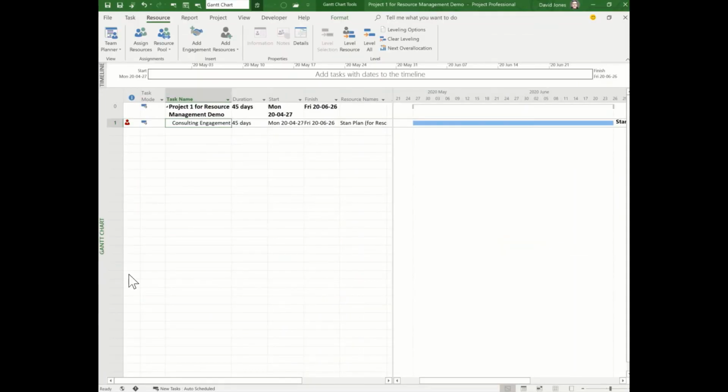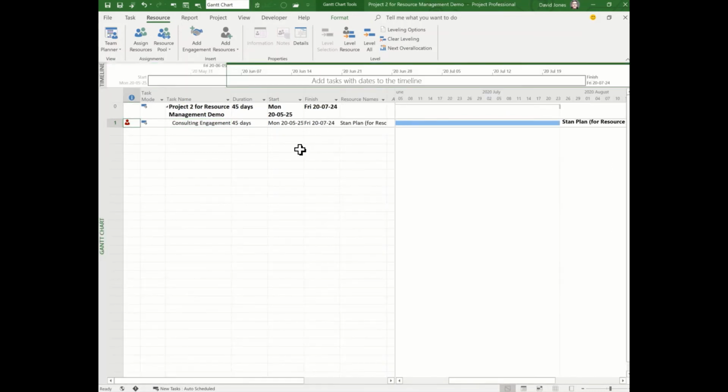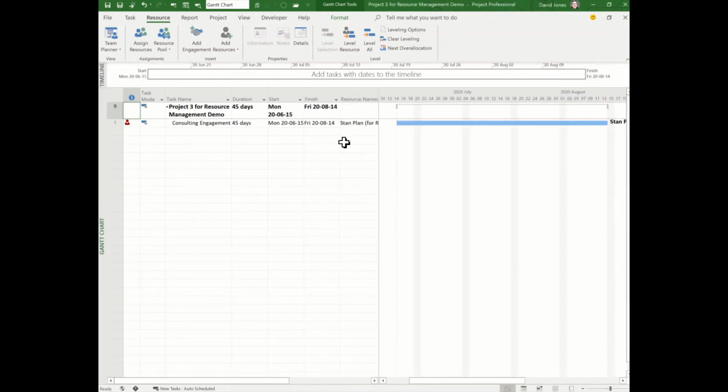Let's look at those three projects in Project Professional. Here's the first project starting on April 27th. It's staffed by Stan. Here's the second project starting on May 25th, and once again, staffed by Stan. And here's the third project starting on June 15th, and not surprisingly, once again, staffed by Stan. We know this is overallocated as we can see the little red person in the information column.